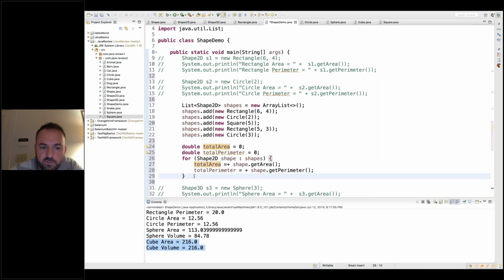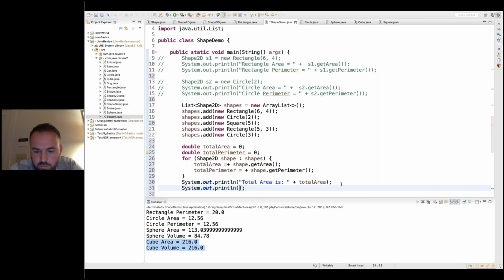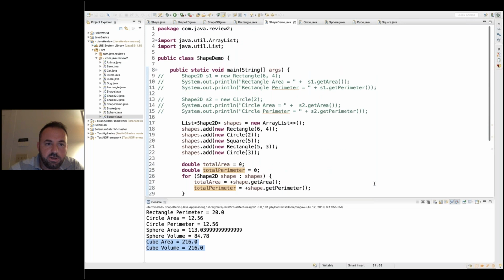And when we're done, after the for loop, we just print out the total area, so "total area is" and then total area, and then the same for the perimeter. "Perimeter is" and then just total perimeter. Okay, so I just commented out everything else. I have done with this one.